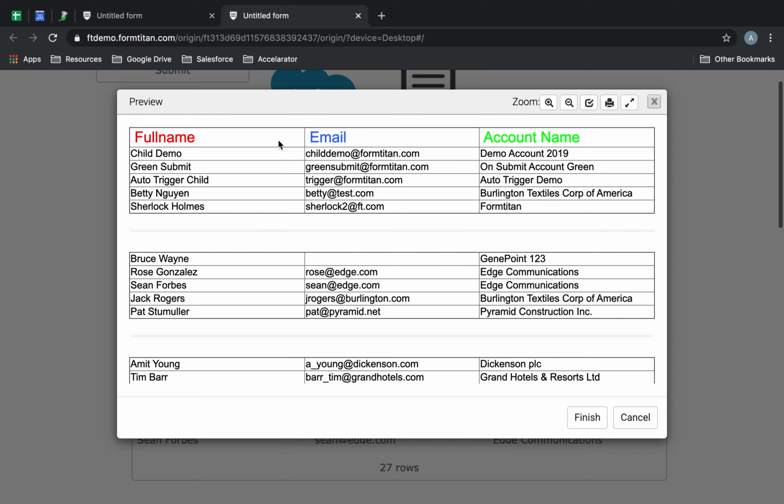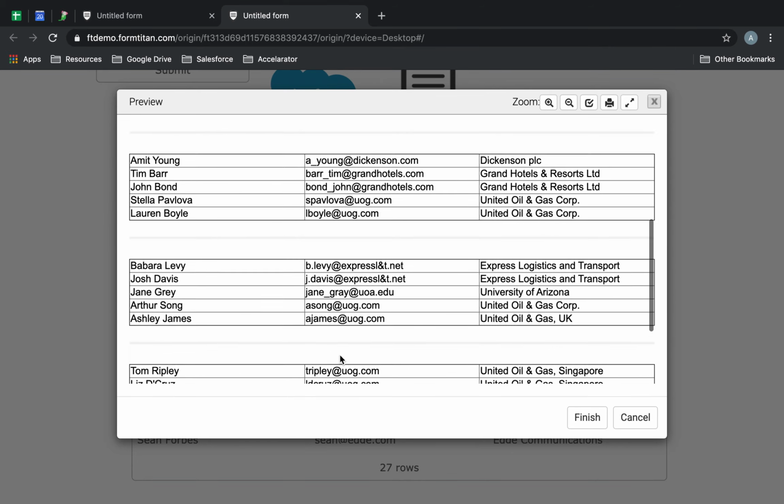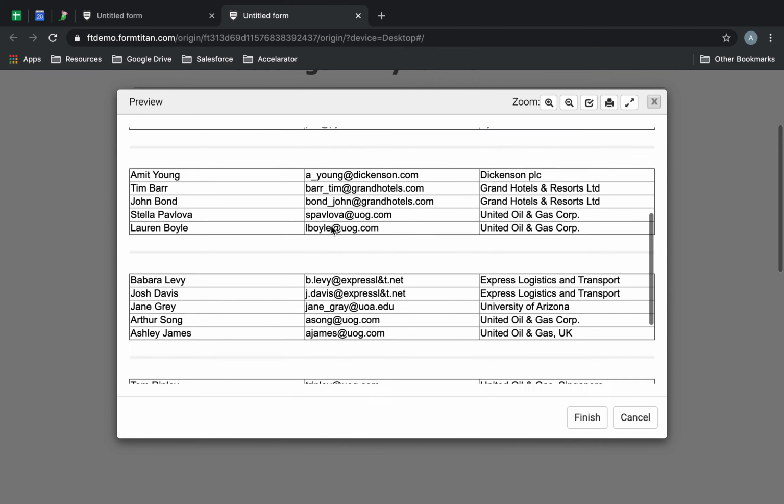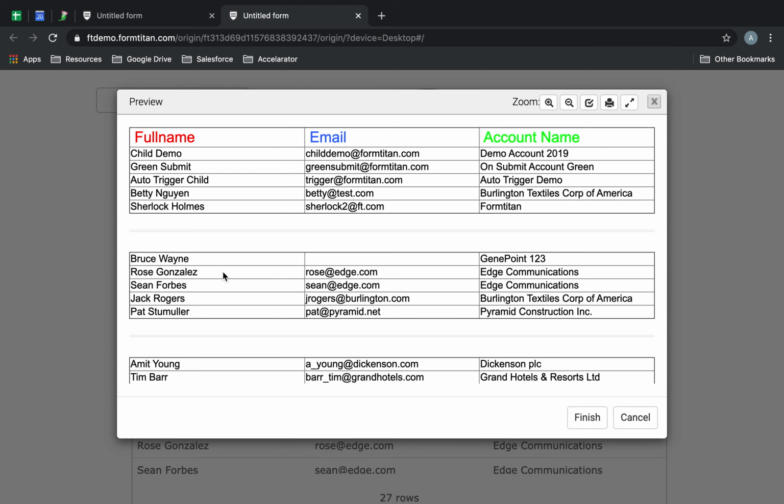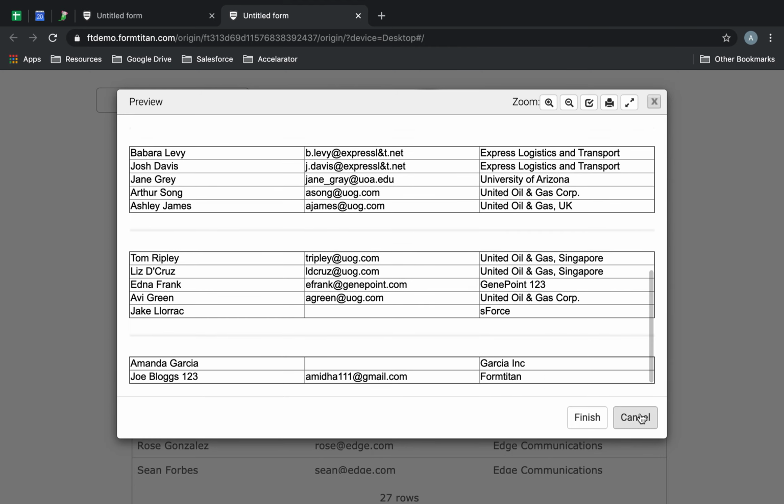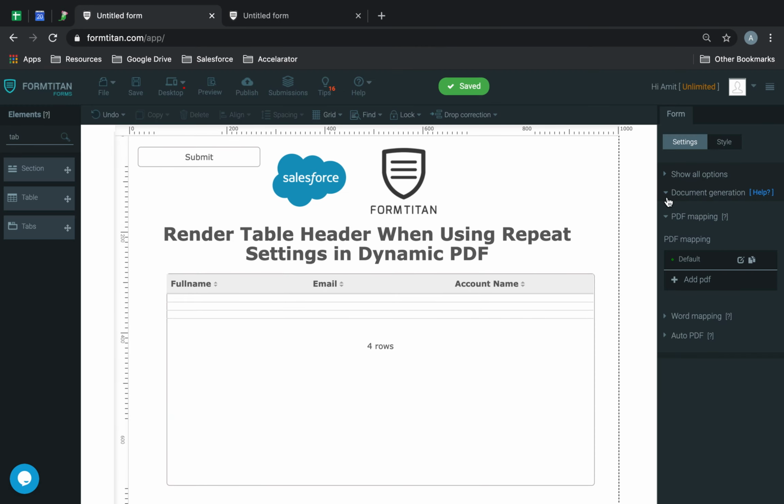Now this is great, but I want to be able to get the header onto every single one here. So how do I do that? Because I don't want to see anything missing. I want to render the table header for each section here. How do I do that? Well, let me show you.